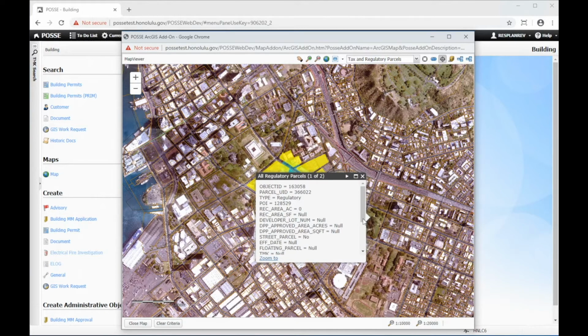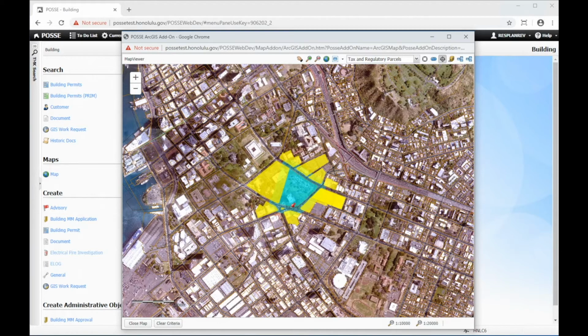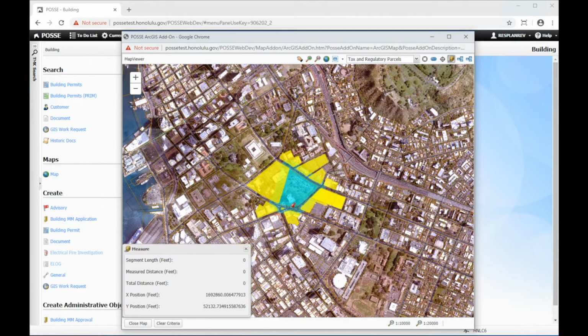Now if I had other layers up like zoning, you would be able to see other information on those layers as well. Just exit out of this. Now the next tool over here is the measure tool. So let's go ahead and select that and try that out.